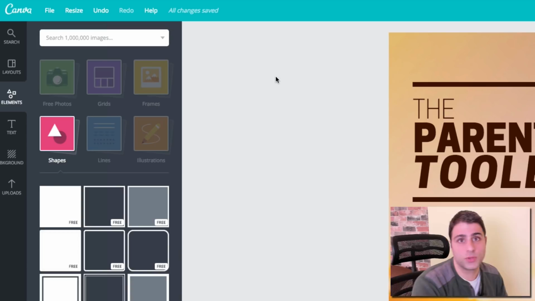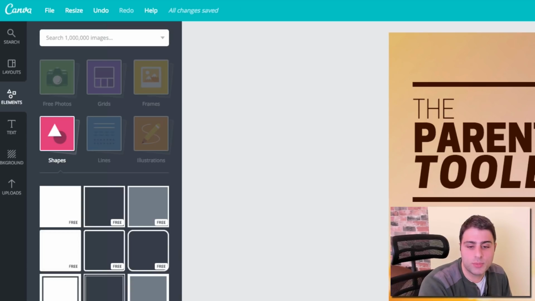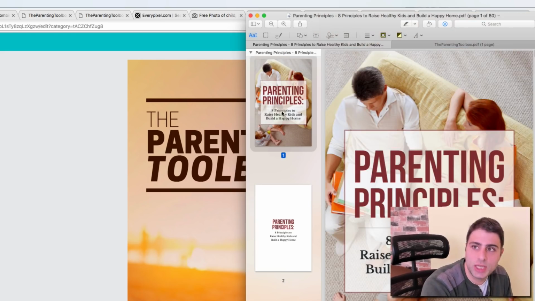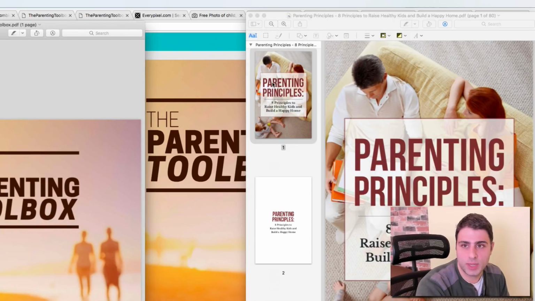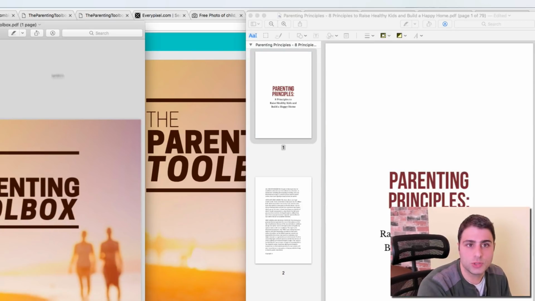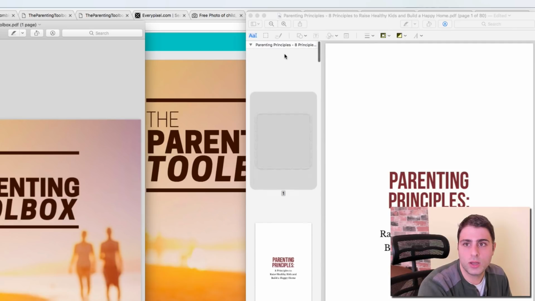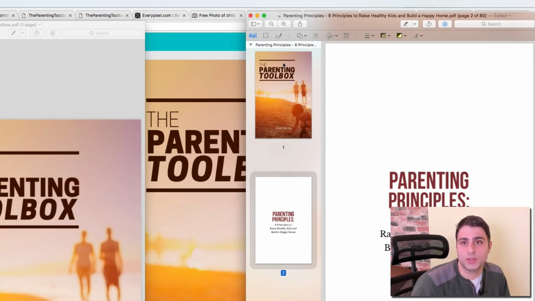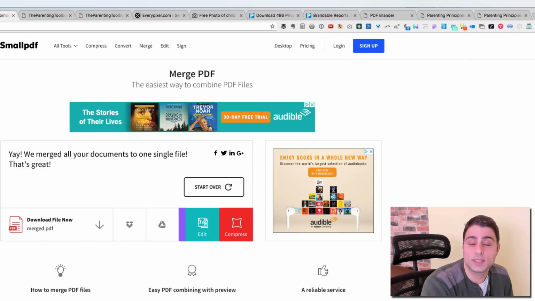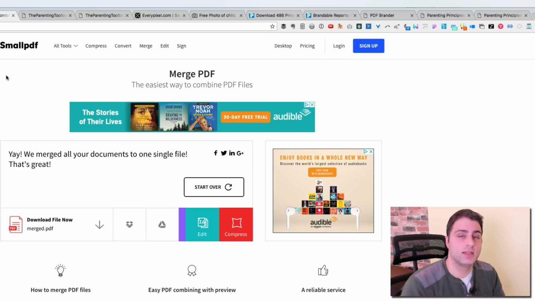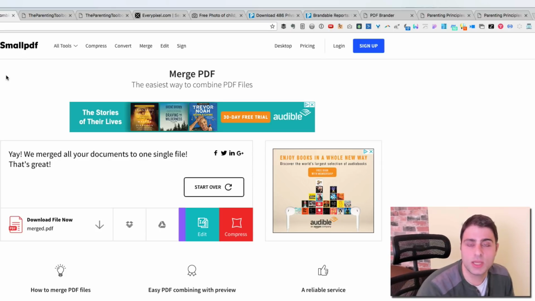And then I showed you, if you're on a Mac, how you can use Preview to change up this front cover just by hitting delete on the keyboard, dragging the new one on, and saving that, and you're done. Or if you're on a PC, you can use a tool called SmallPDF, which lets you merge PDFs and add or remove pages to a PDF. So that's how you do it.